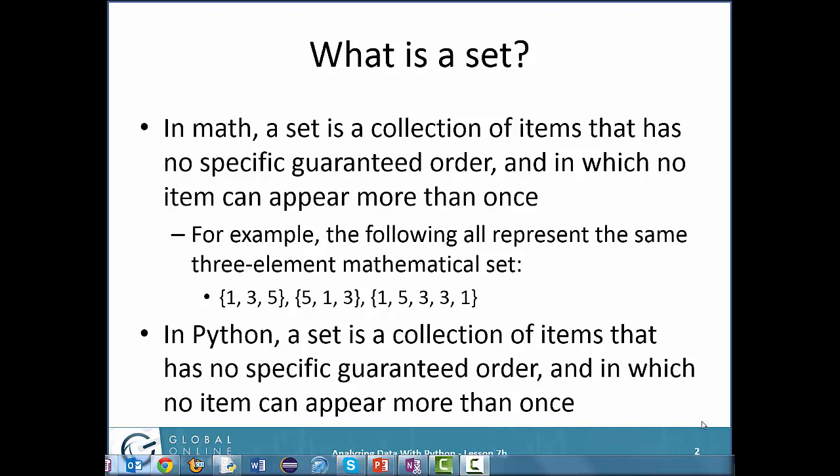In math, a set is a collection of items, and it has no specific guaranteed order, and no item can appear more than once. For example, the following all represent the exact same three-element mathematical set. Curly brace 1, 3, 5. That's a set containing the elements 1, 3, and 5. This one is a set containing the exact same three elements, so these are the same set. They don't look the same the way I typed it in, but they are the exact same set. And this one's the exact same set also. The set containing a 1, a 5, a 3, and a 1 is the exact same thing as the set containing a 1, a 3, and a 5.